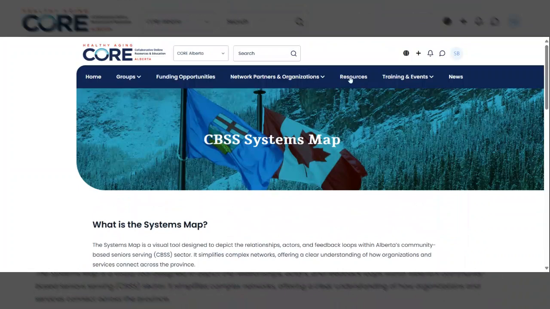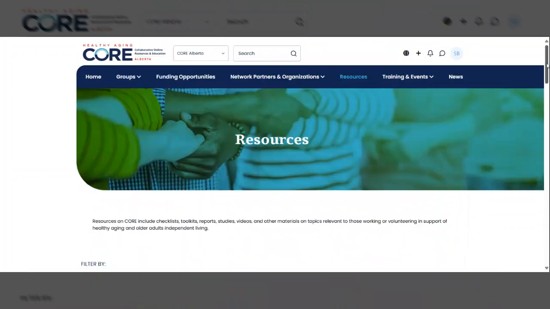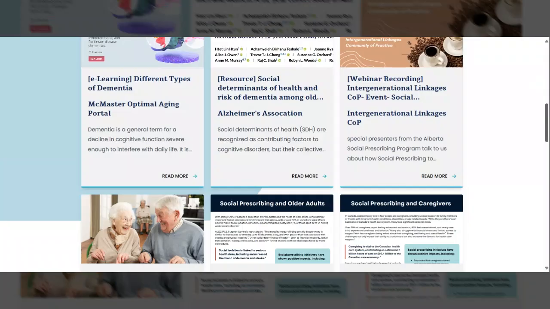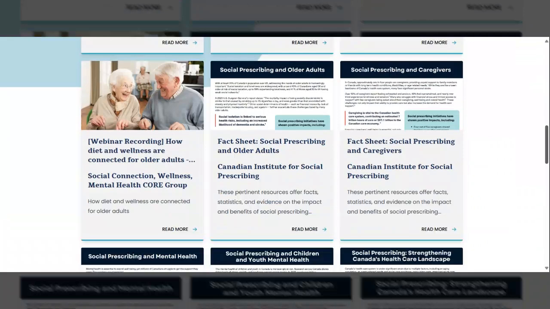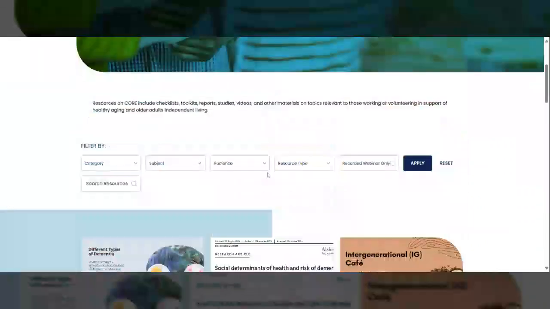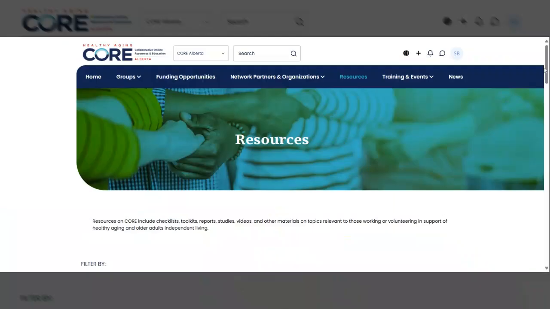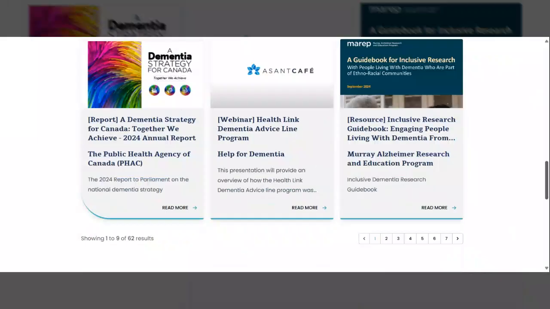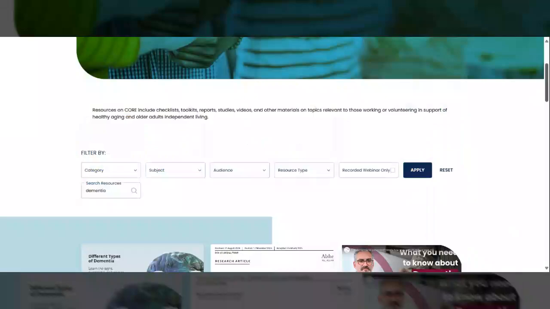The resources section. In here, people have uploaded different content, such as e-learning, resources, webinars, fact sheets, recordings. So you can see all different types of content. Again, it has a search toolbar that searches as per the name. So you can type in a certain item. If I want to search dementia resources, for example, I can just type in dementia, and anything that is related to dementia in the name is popping up there.